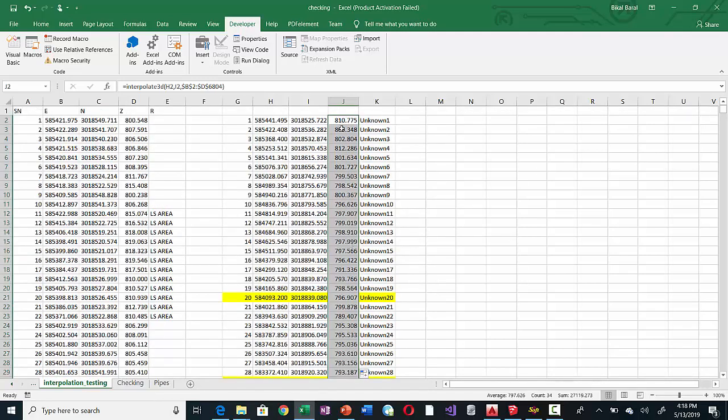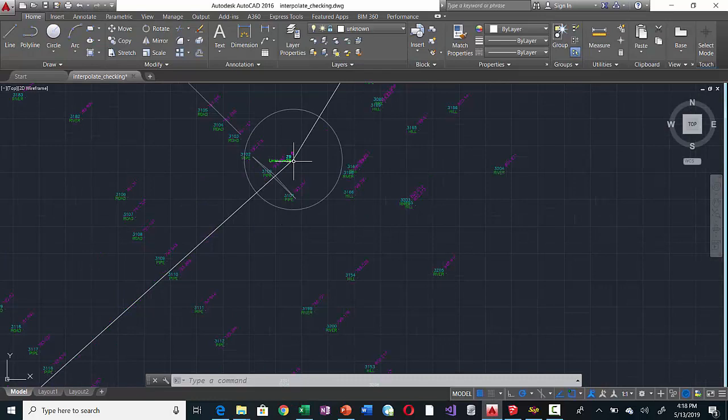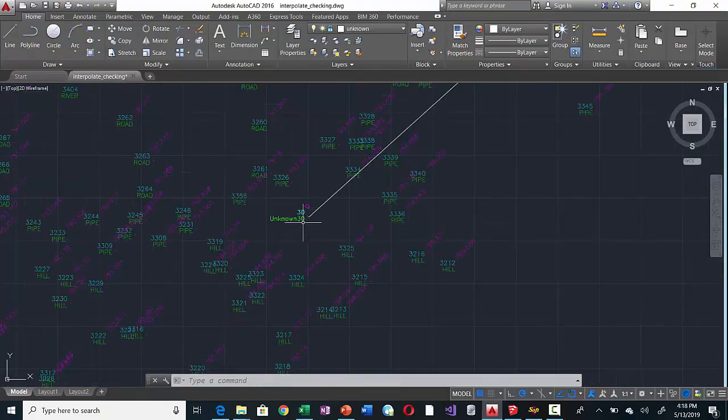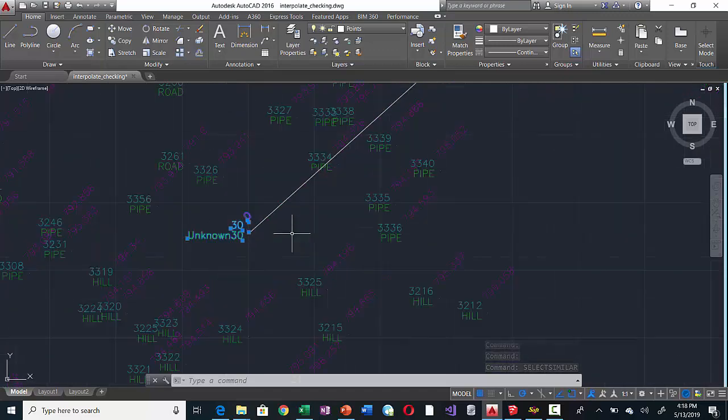So we have got the elevation of these alignments also. Now the meaning is that we have found the elevation of these unknown points. Now what I do is I take these points, press the command select similar, then it will select all those points having no elevation at all. So I'm going to delete these points.